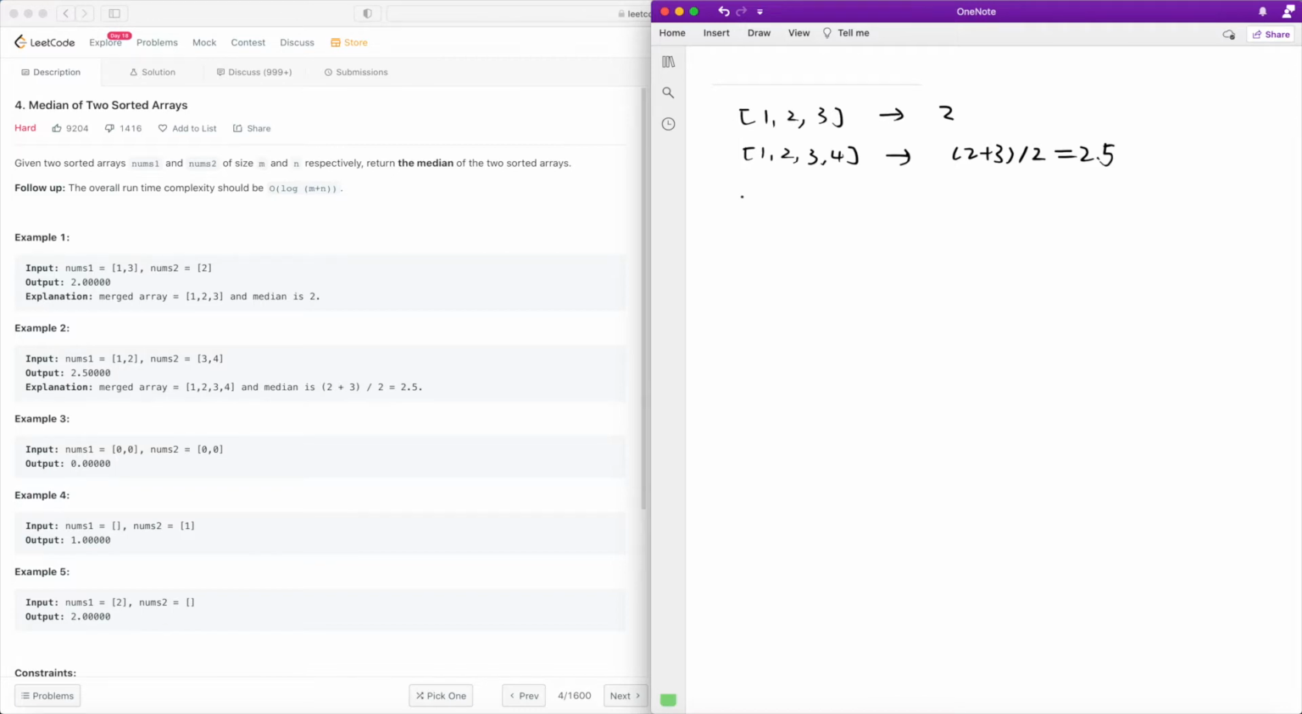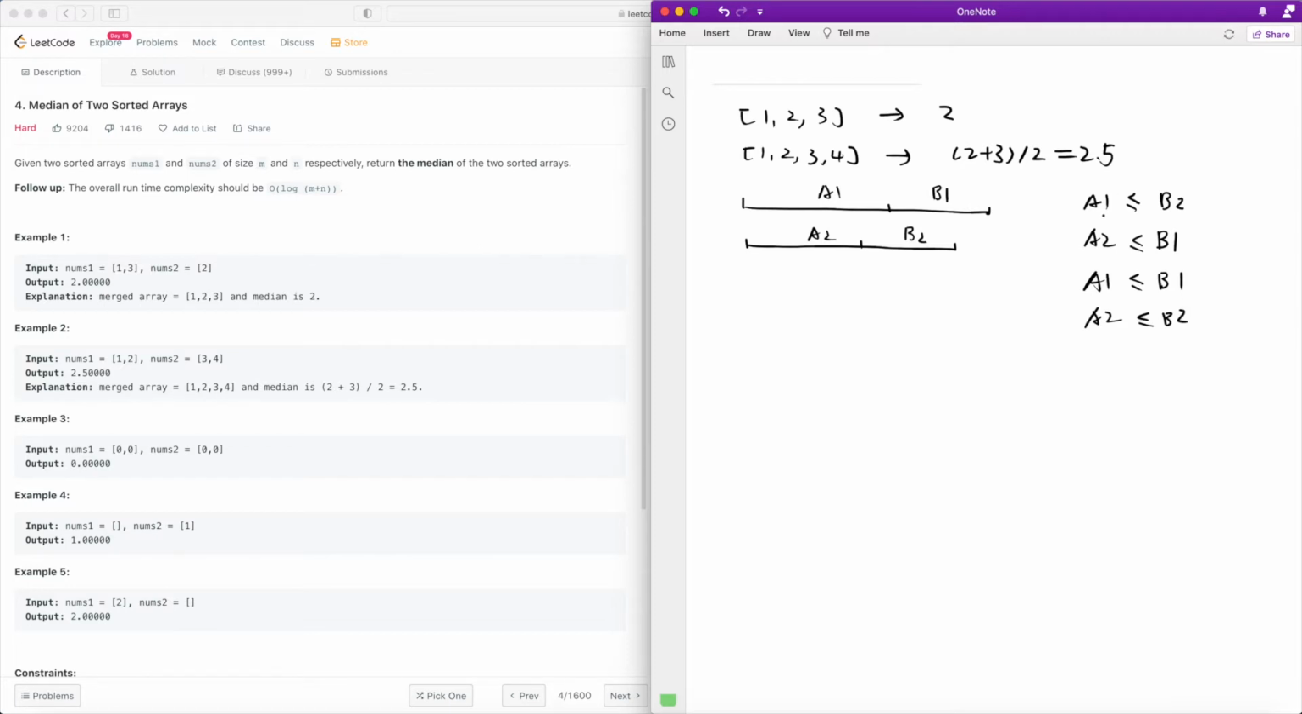If the median divides the first array into two halves, A1 and B1, and similarly divides the second array into two halves, A2 and B2, we should have A1 less than or equal to B2 and A2 less than or equal to B1. Because each array is sorted by itself, we also have A1 less than or equal to B1 and A2 less than or equal to B2. So A1 and A2 are in the lower half and B1, B2 are in the higher half. Also, each half should have half of the elements.